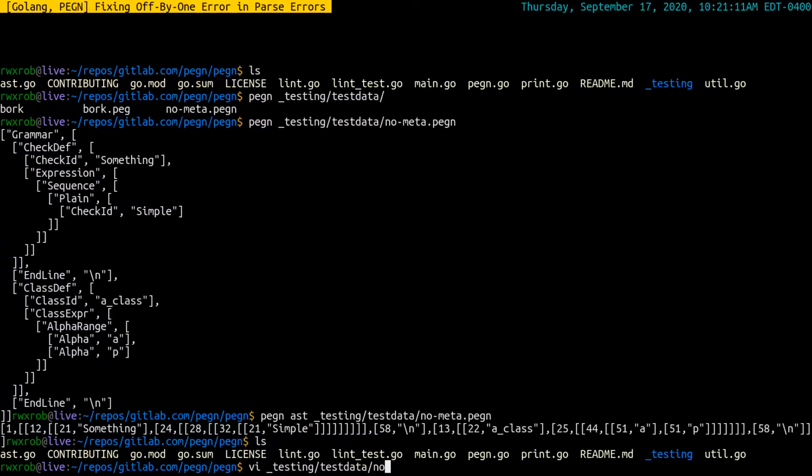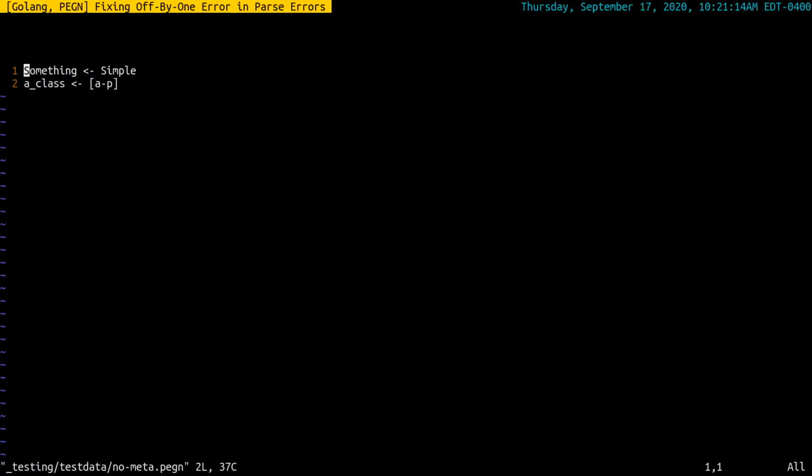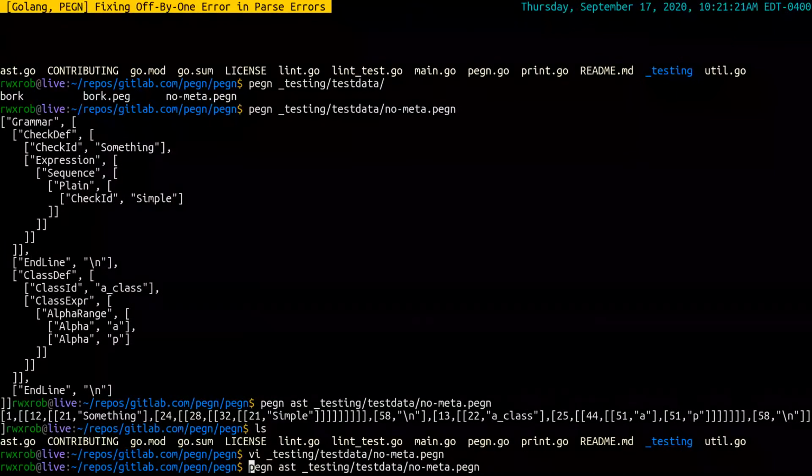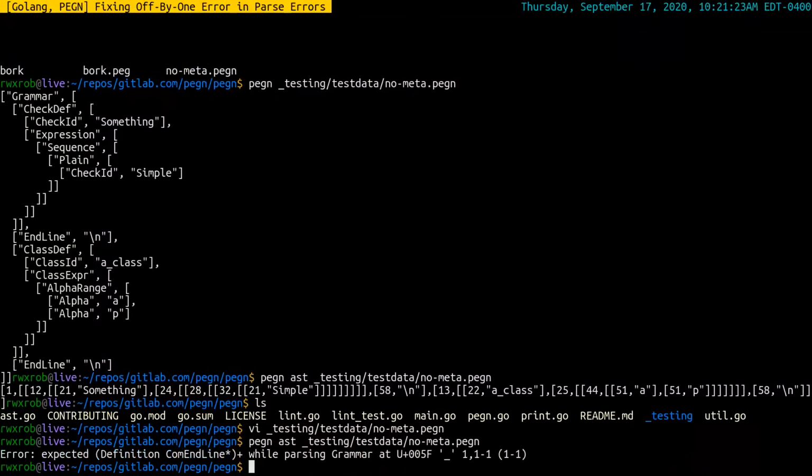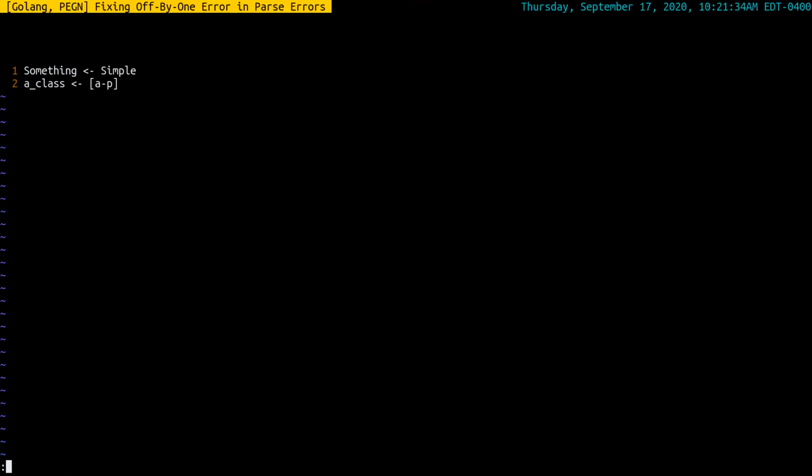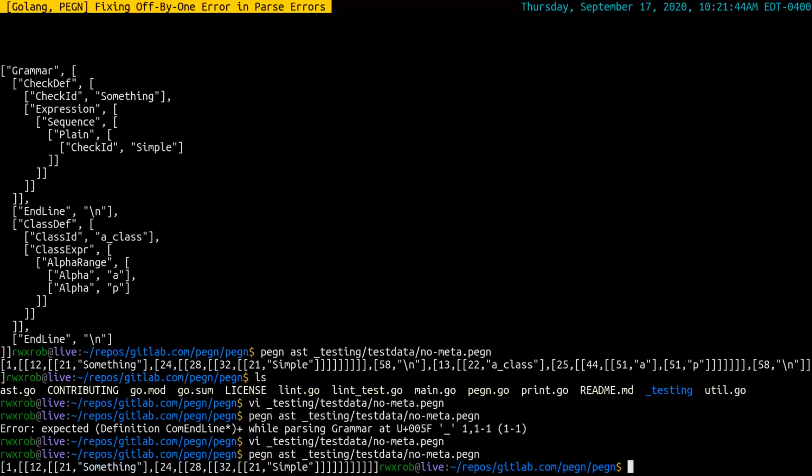The reason that's an issue, so if I go over here and I break something, right? So if I say, well, it can't be with underscore, right? Well, that's relatively easy. It's going to give me the error: sorry, expected the definition commit line end line while parsing grammar at the underscore position 111. So that's correct. But if we move it and put it right here, if I say simple and put some illegal character in here, right?